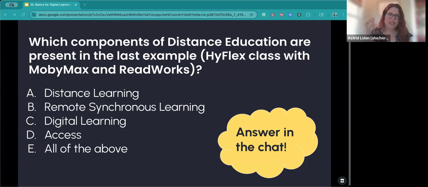So even if you haven't designated that class as high flex in SID, if you have a student participating virtually in the activities, yes, you can count those hours. And yes, it's synchronous hours.